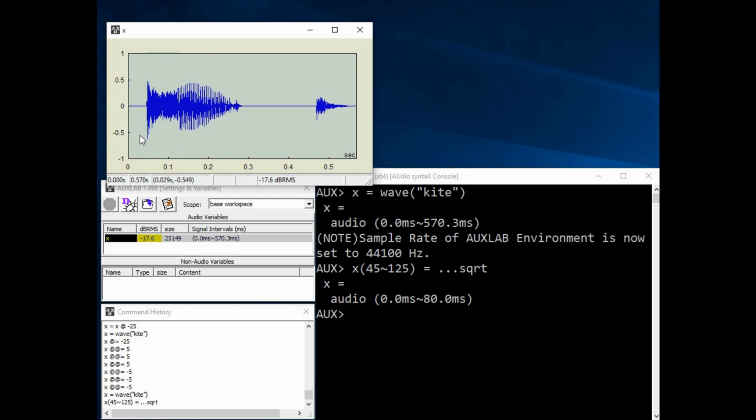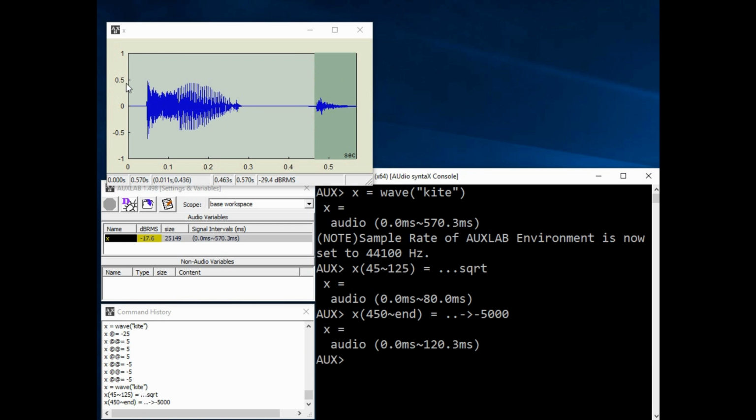Play. Kite. Now, I want to manipulate the last consonant, T sound. Check the time range. It's from 450 milliseconds till the end. Let's try something new. ... minus right angle brace. It's like right arrow. And give it a -5,000. This means shift the spectrum down by 5,000 Hz, so it should make some dramatic changes.